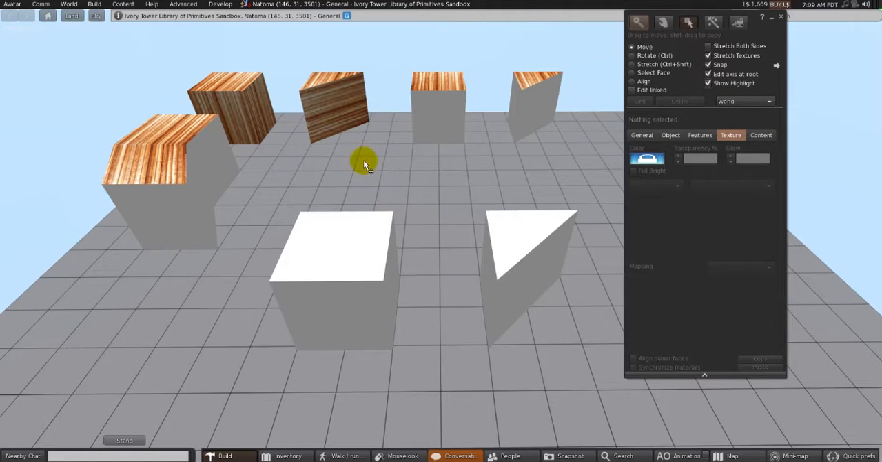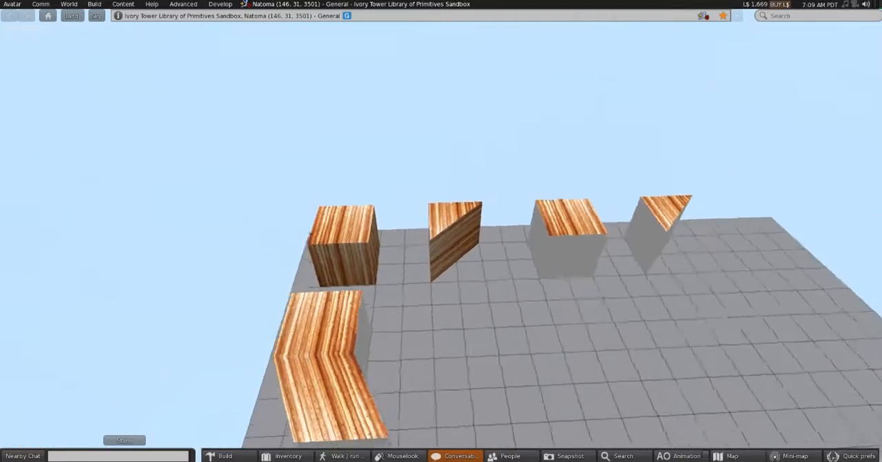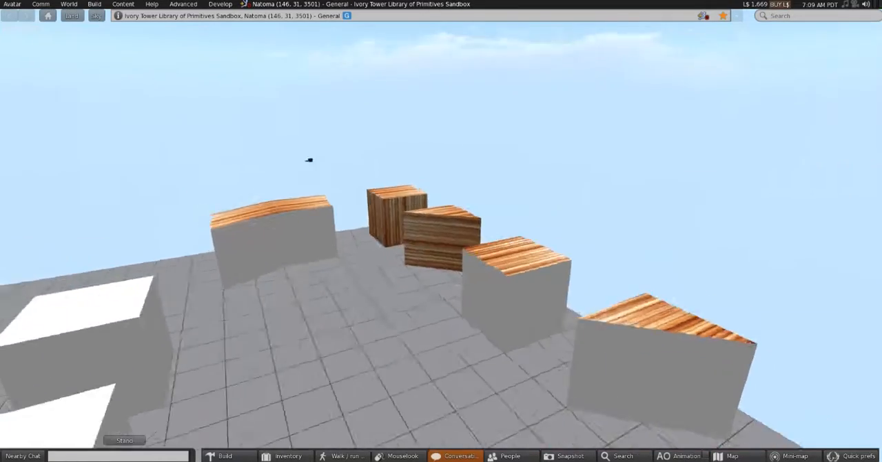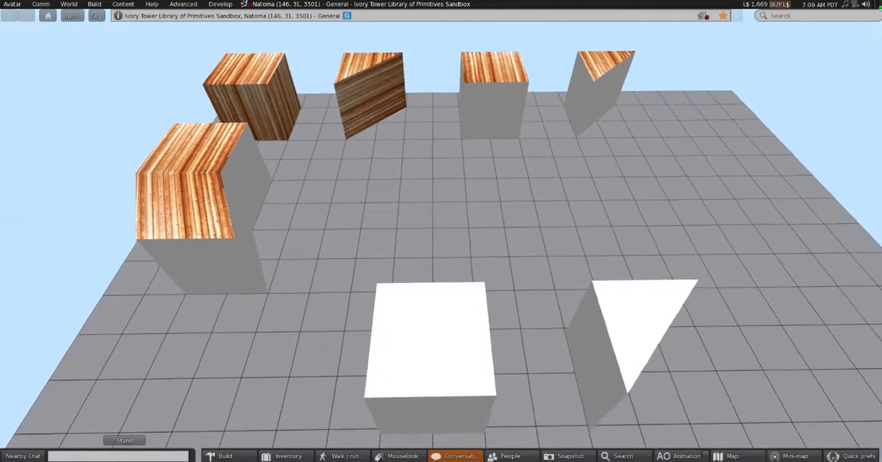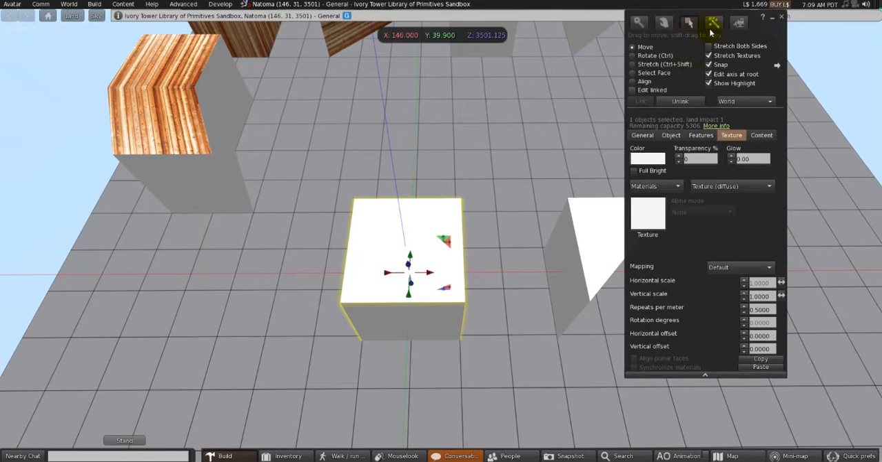In this tutorial we're going to learn how to add textures and manipulate textures to different faces of your particular piece you've built. So firstly, grab yourself a block or create a block in your edit tab.